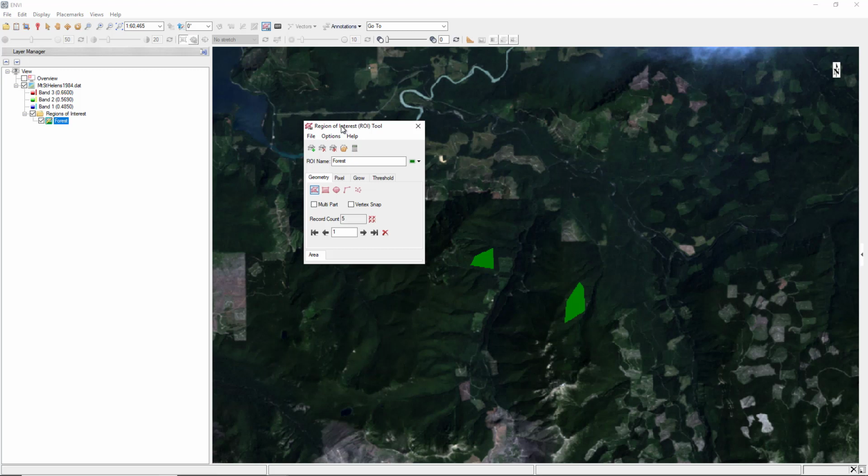And once you feel like you've got enough training sites for one area, and for the purpose of the lab, you don't have to do too many, do at least 3. But for your own project, you might want to do more, especially depending on the variability of your sites. And then I'm going to create another region of interest for the next class.